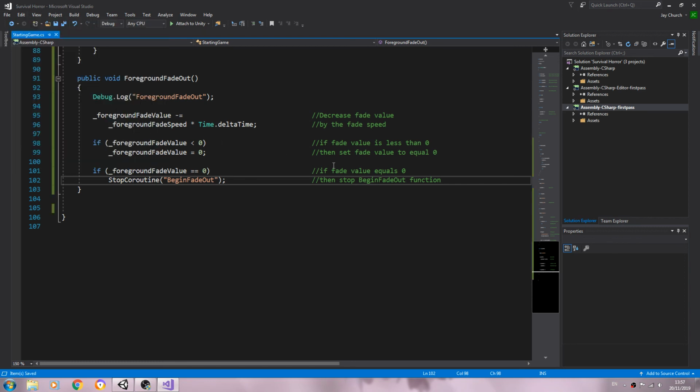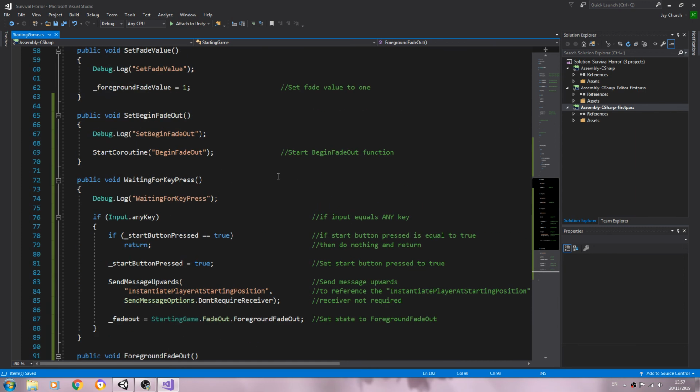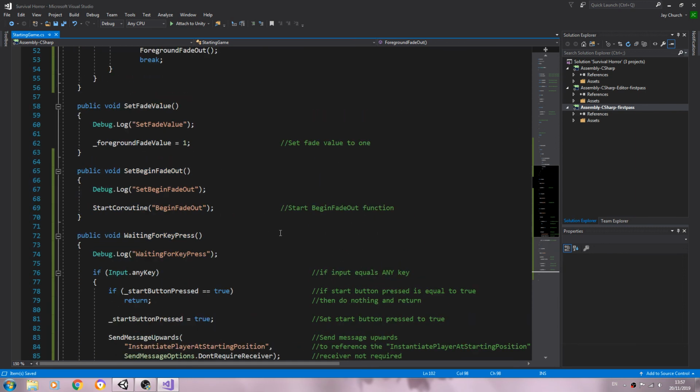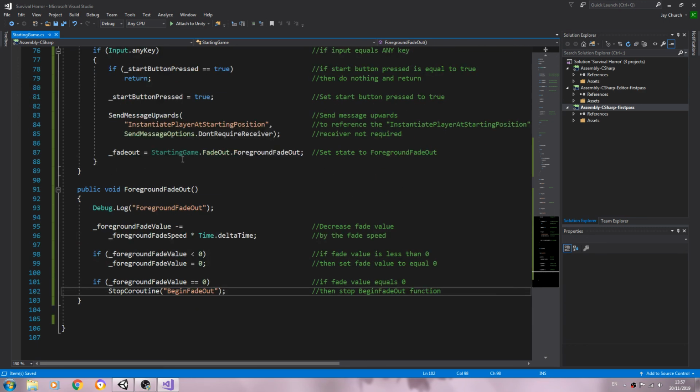Now at the moment the code should work, but it will just show a black screen once it's finished loading the level. However, it still should fade once you press a key, and in the very next lesson we'll add the GUI to this script.